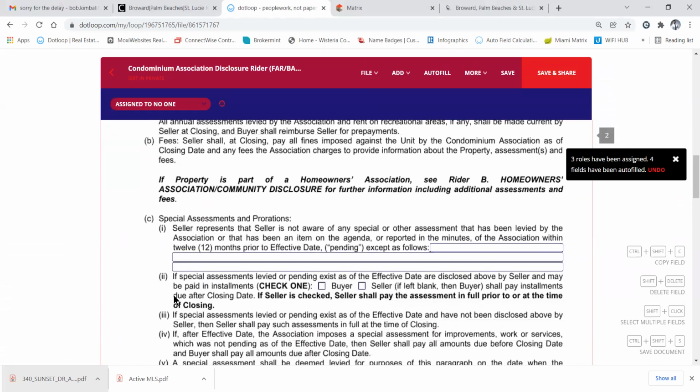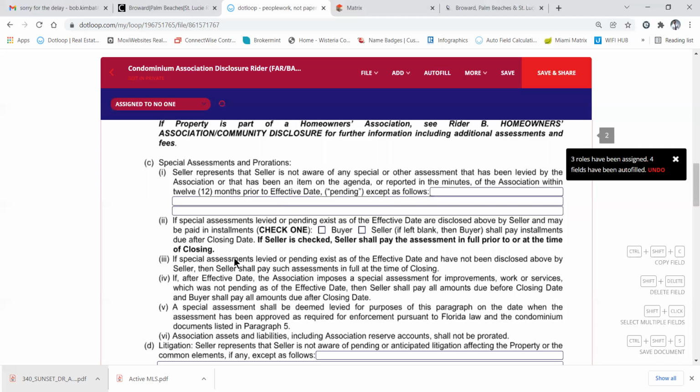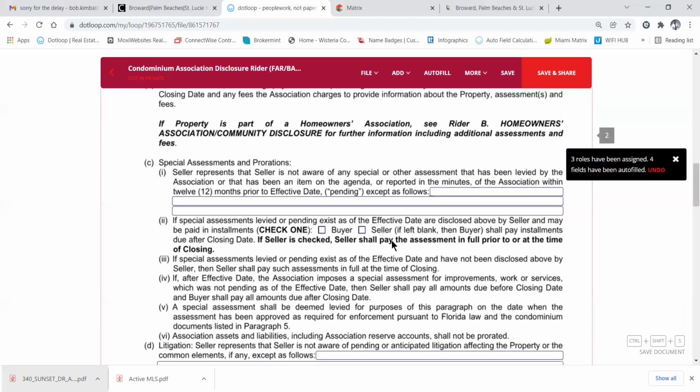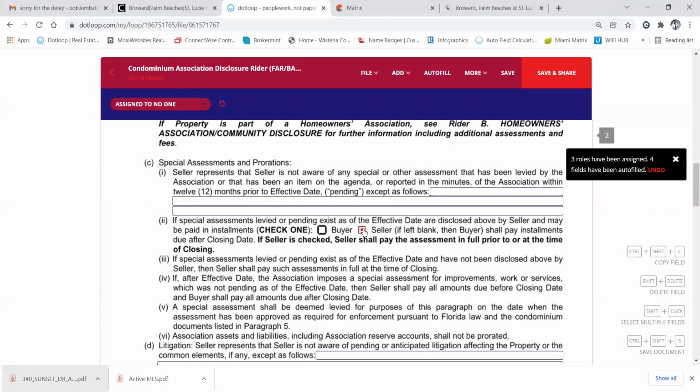Moving down, the special assessments, we don't know this. So again, this is where the seller's agent would actually fill this in for us and have us acknowledge it. But if there is a special assessment, this is super important. Make sure you're checking one of these boxes, because if you don't, that means the buyer is going to be on the hook after, if it's being paid in installments, it means the buyer is going to be paying for it afterwards. So we're clicking on seller, which means that they will pay for the assessment in full. Okay.